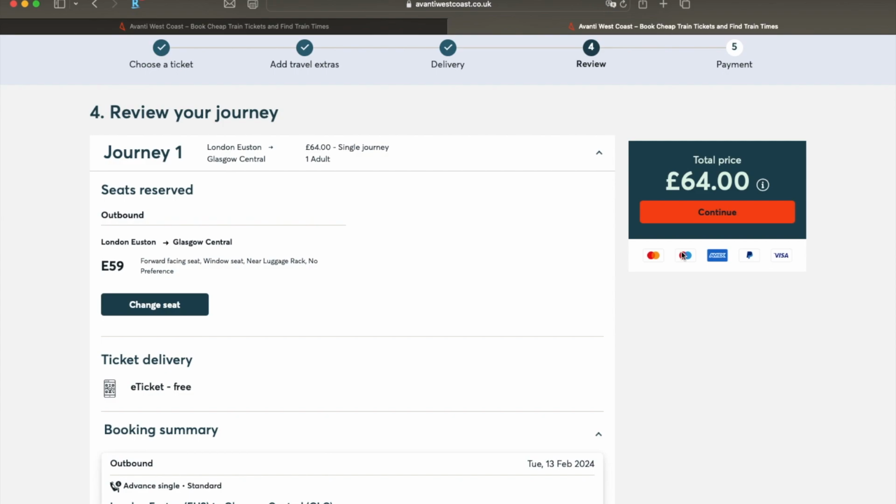You'll be able to see it, look for your train, and you just take your phone, assuming you've done the e-ticket, and you scan it on the little barriers, and that's it. It's that easy.